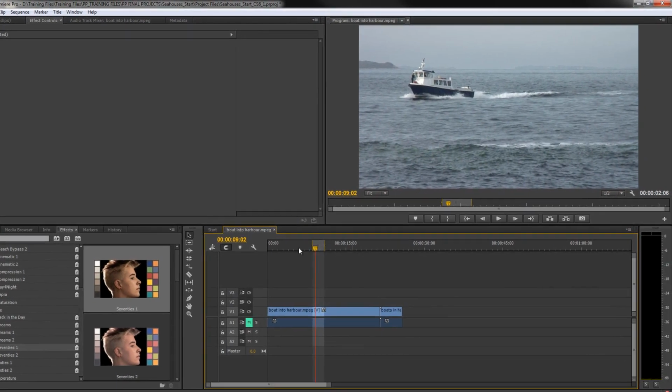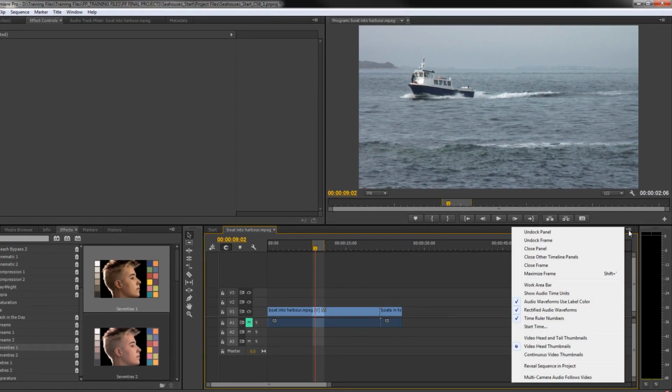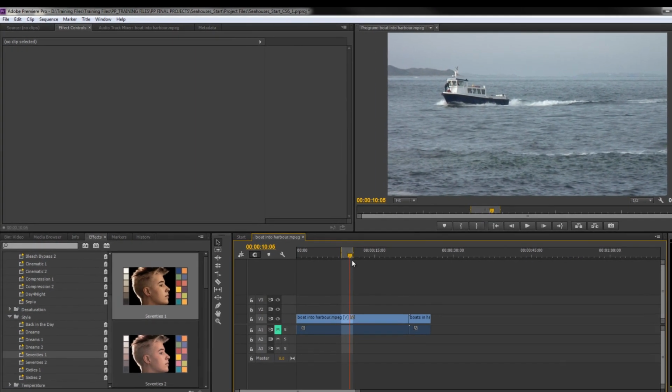Notice, by the way, that you don't have a work area bar here. It's done with in and out points. You can, by the way, go back and create work areas if you go back here and create a work area bar. But I'm going to work with just an in and an out point.